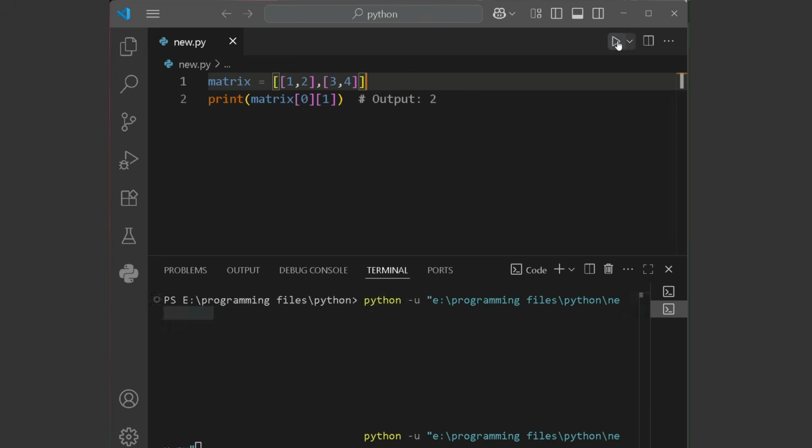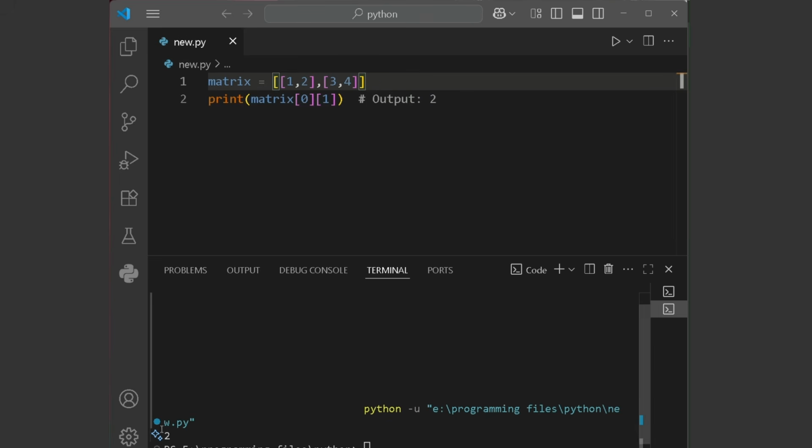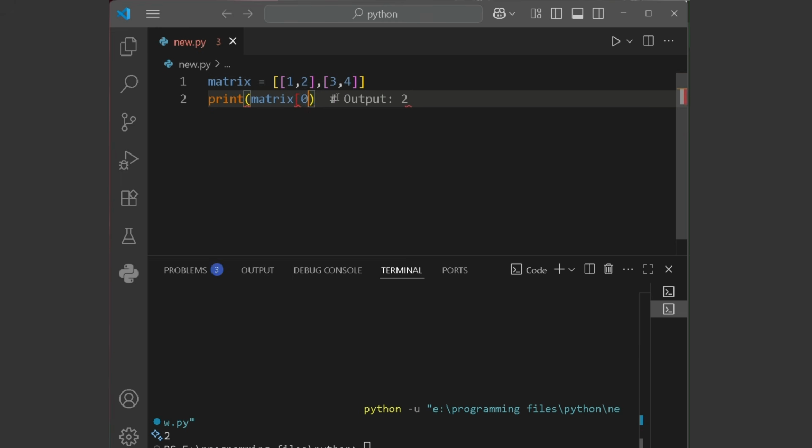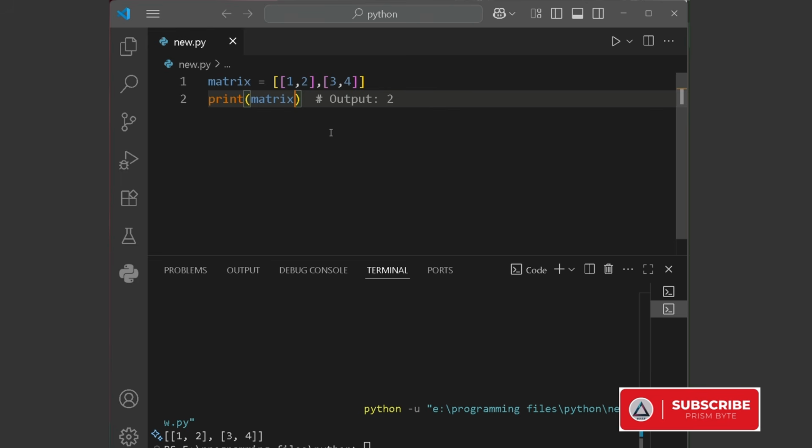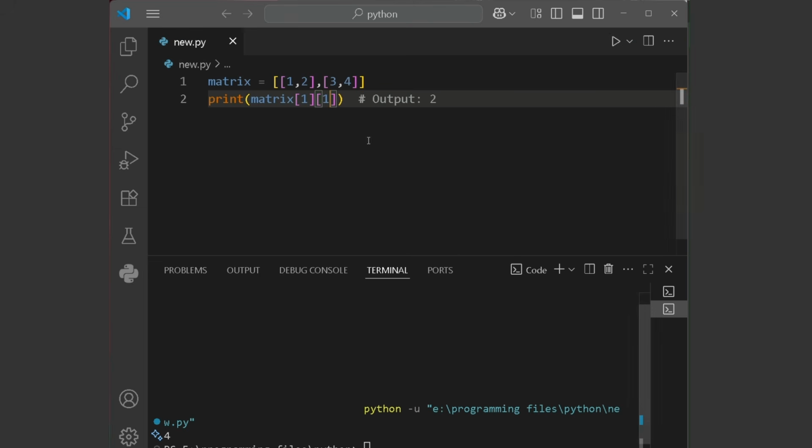And if you see, the output is 2 because the index of 2 is in the first index, and this is the 1 for the 1. Okay, so let's print the whole matrix. You can see the whole matrix printed. To access the elements here, you have to write like that. So if I want to access something like that, 0, 1, and then 1, what will be printed here is 4.